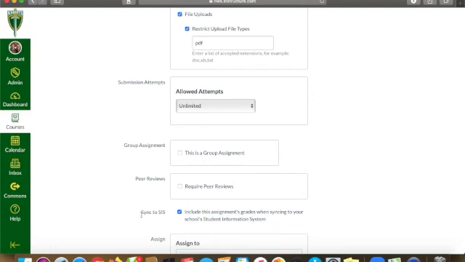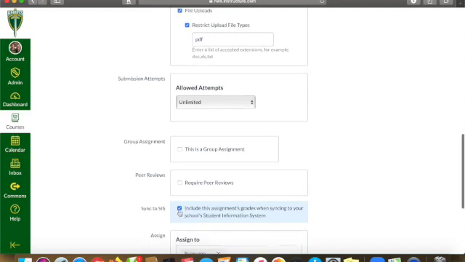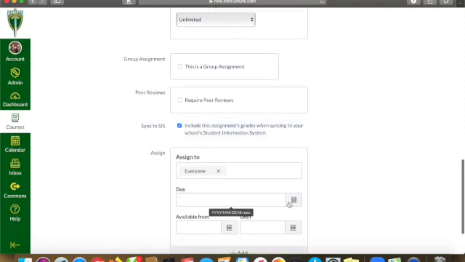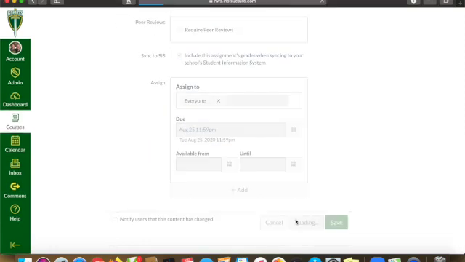As you are creating new assignments, for the sync to SIS, make sure that you have a check mark in that box, unless it's an assignment that you know you do not want to put into Harmony. So if it's something that you're maybe doing just as a quick check for comprehension or a quick classroom survey, then of course you could leave that off. But if it's something you are actually going to assign a grade to, you want to make sure that that blue box is checked, and save and publish this.